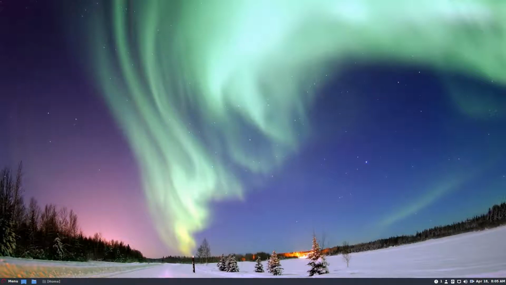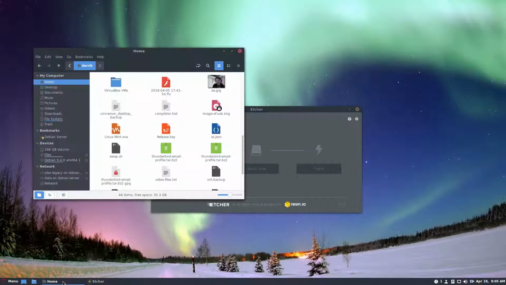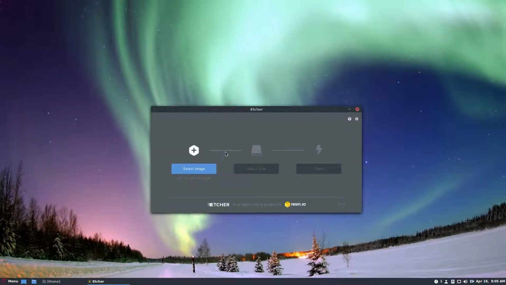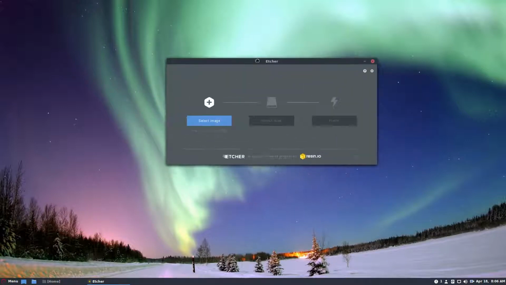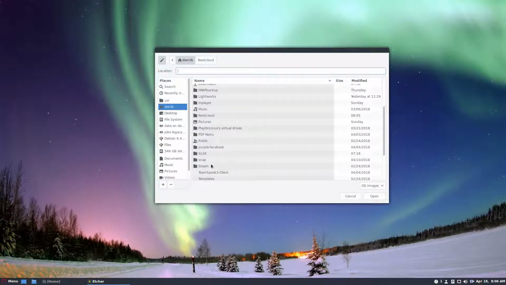So now that the backup is complete, I can take it and I can put the file anywhere I'd like to put it. I'm going to show you how to restore the image. And to do that, you just need to download the Etcher tool. You need to plug in your flash drive or SD card. Then you need to go and find the image.